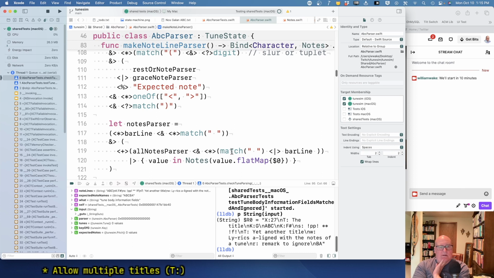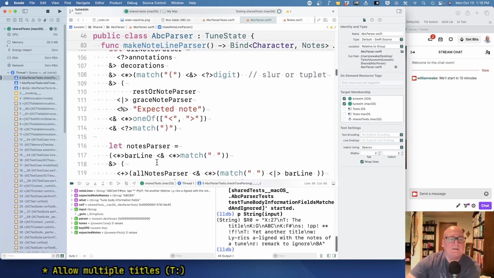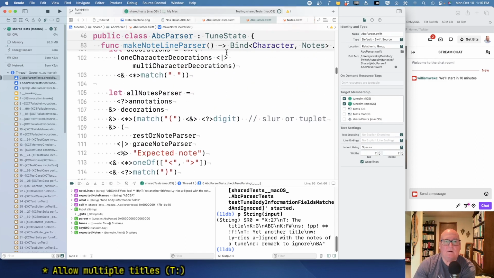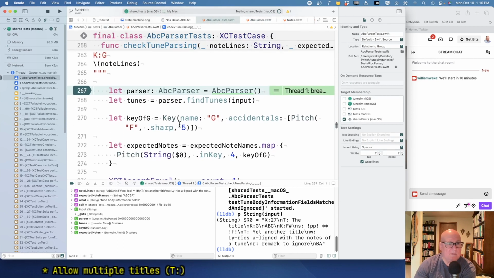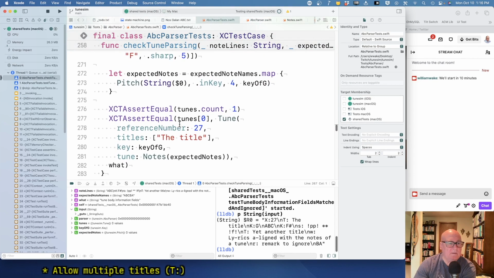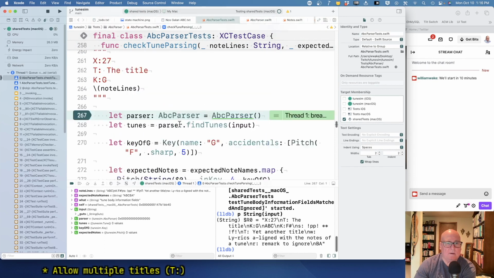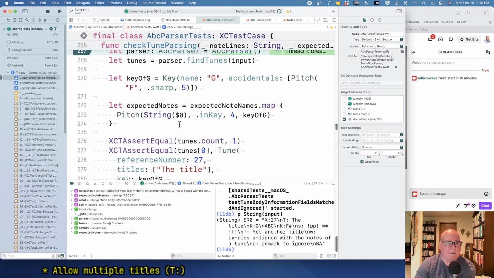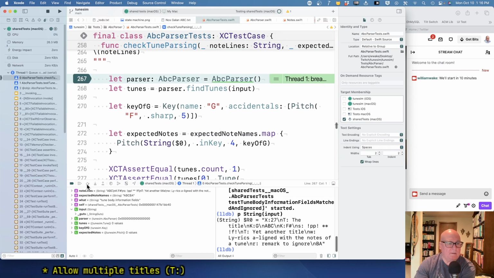All nodes parser and match optional spaces, or it's a bar line. I don't know why that would match. Okay, let's keep going. Okay, we'll step over this one, step into this one.